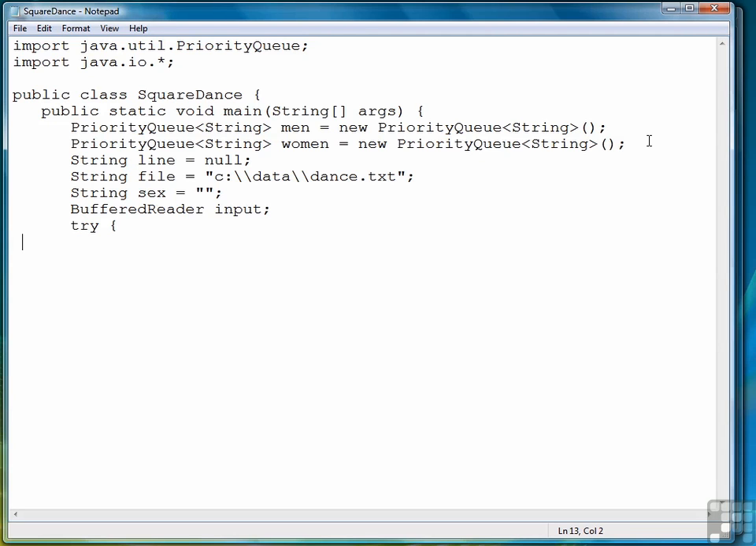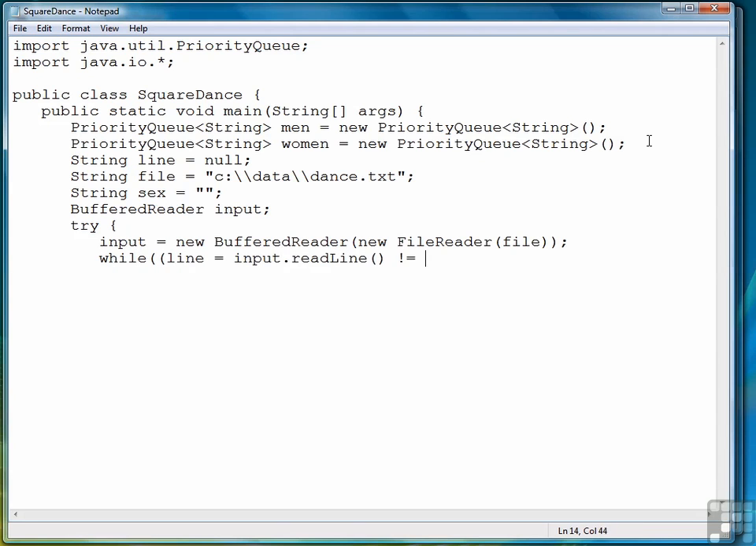So we have to put file I/O inside a try-catch. The first thing we'll do is set up our input object, like so. Now we're ready to loop through our file. So while the line that we're trying to read is not equal to null, first thing we do after we've read a line is get the sex, using the substring method. Pull out the sex of the dancer, and we check to see if it's an M for male.